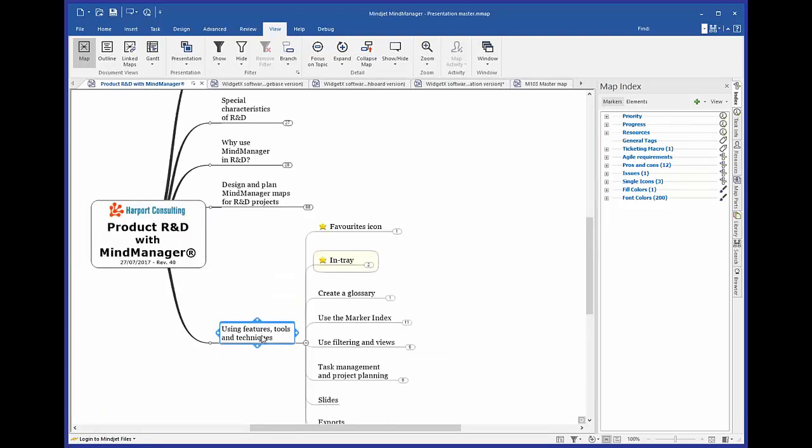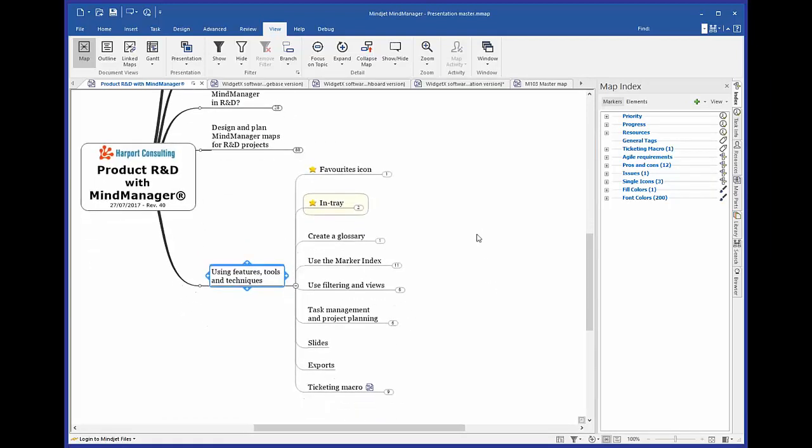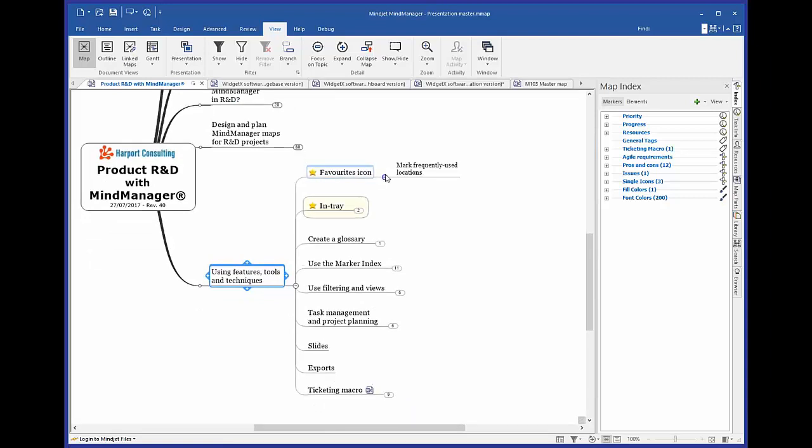So let's have a quick look at some features and tools that might be helpful in doing this kind of work. Something I use a lot is a favorites icon. So I reserve an icon in the map markers that I use to mark favorites, and I can go straight to those things. So I can find the most frequently used points in a map very fast. I use that quite a lot.